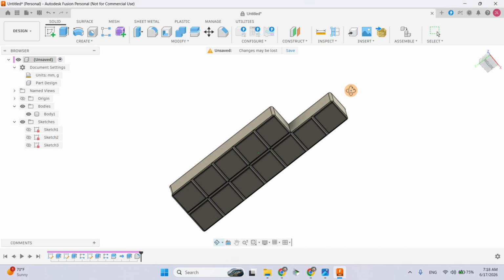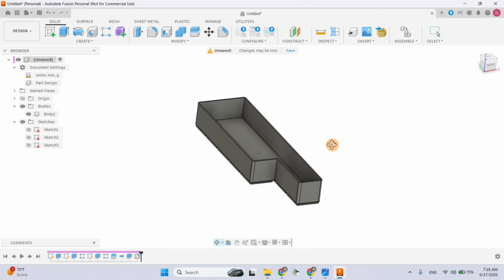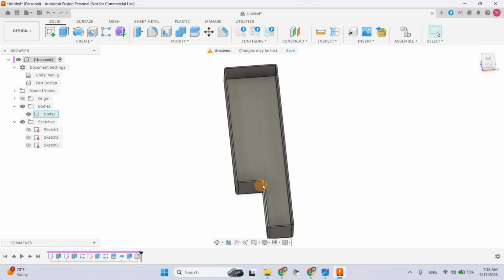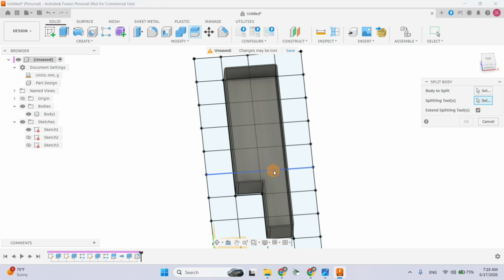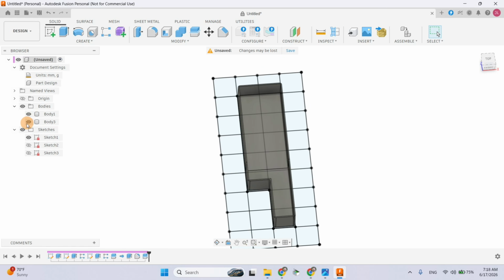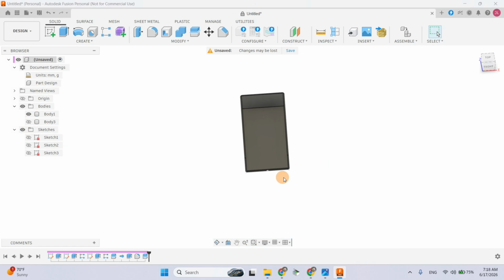And yeah, as a first-time CAD user, you could do this yourself. And if this is too big to fit on your print bed, you could always do the same thing we did before: split body, select the body, and then select one of these lines to cut it. Select the body to cut it, you hit OK, and now you've got a two-piece print.